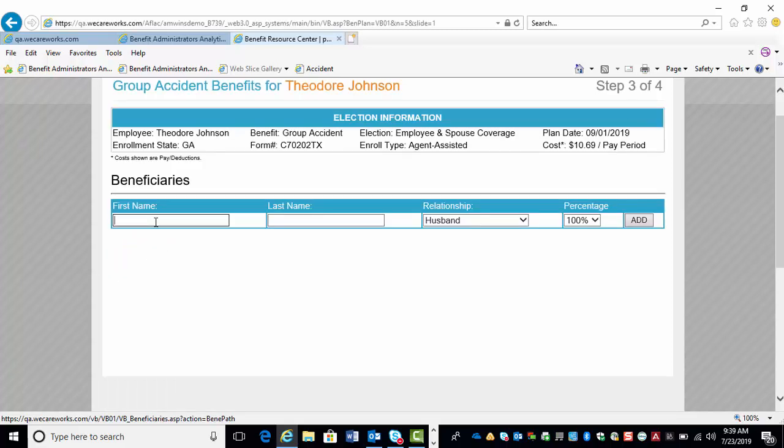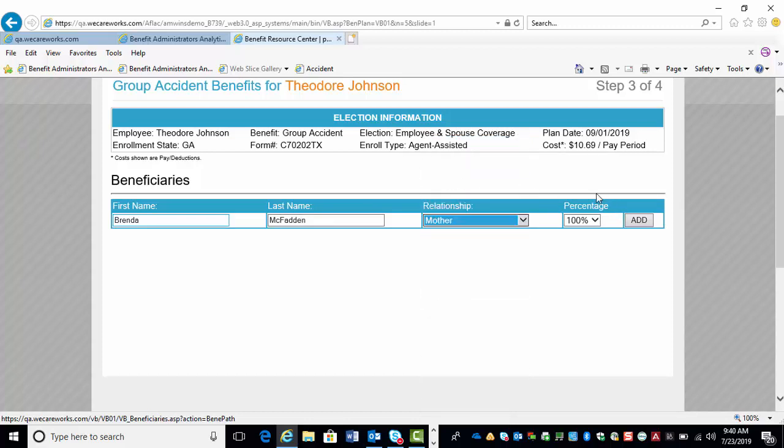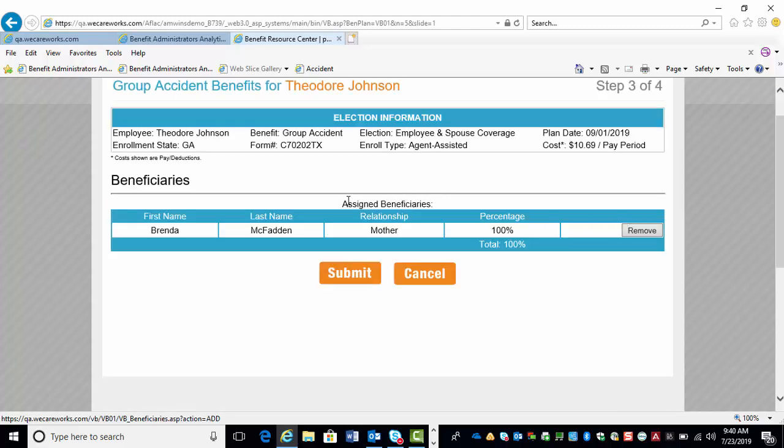Once that's done, they would then have the ability to type in the name of the beneficiary as well as select the relationship of that beneficiary. They're also able to assign a percentage. The system is programmed with logic to allow them to assign multiple beneficiaries. However, they must all add up to 100%. They cannot go over 100% or under 100%. Once done, they would click Add, and they successfully have assigned a beneficiary for the accident plan.